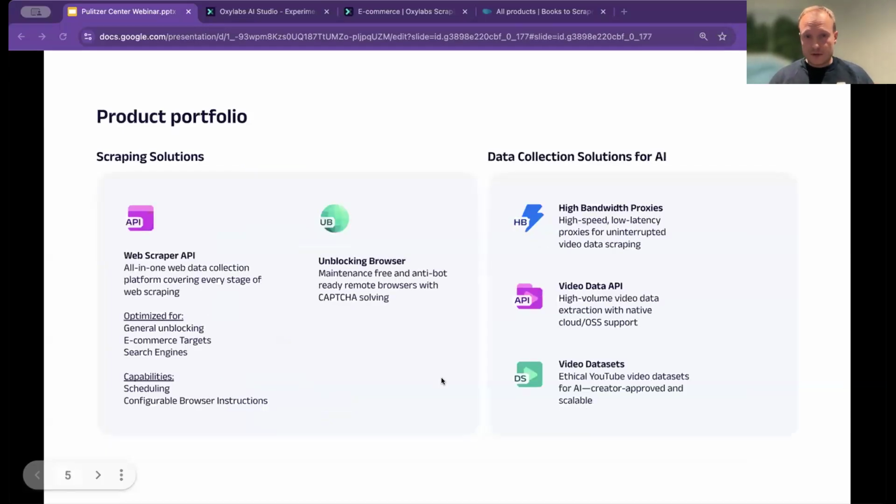The other category of products is scraping products. These are accessed via API, and you can scrape any kind of domain and any kind of page with it. The main product in this category is a Web Scraper API. You simply provide the URL, and the API returns the HTML file. In some cases, it already returns you structured data. We also offer Unblocking Browser, a tool that allows you to control a real browser, enabling actions such as navigation, clicking, and data entry. In addition, we have data collection solutions for AI. Those mainly are high-speed, high-capacity solutions to gather a lot of video data from the internet.